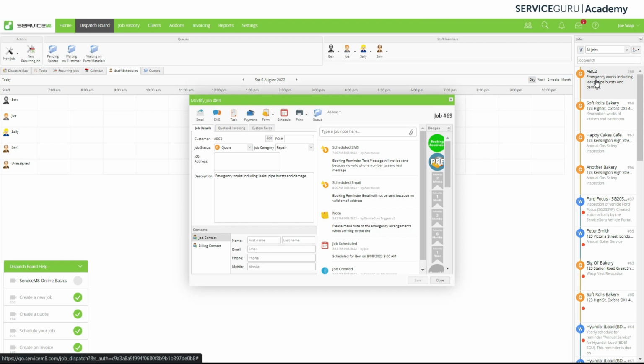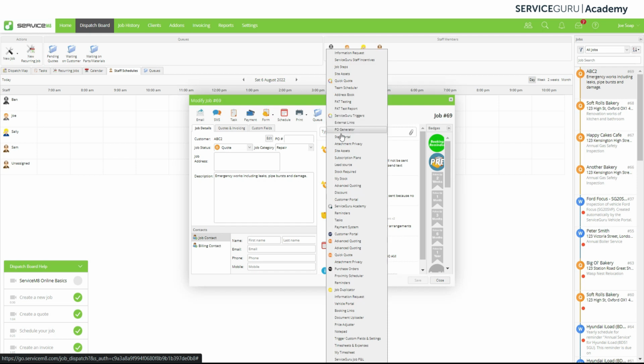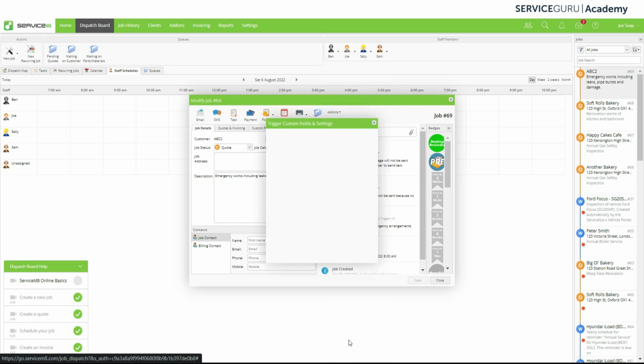Let's go ahead and reopen this. And as we can see, Triggers has now applied our note and has turned on the 2 badges that we wanted. Now let's go ahead and have a look at how we can utilize our custom field here. Within the add-on tab, we go to Trigger Custom Fields and Settings. This will display any custom fields that we have available.